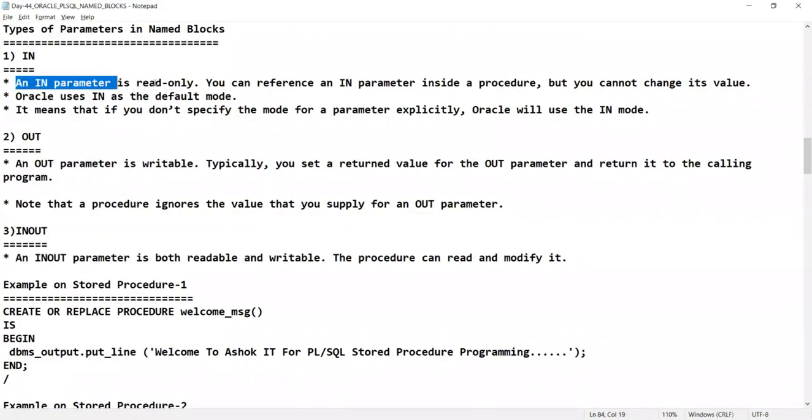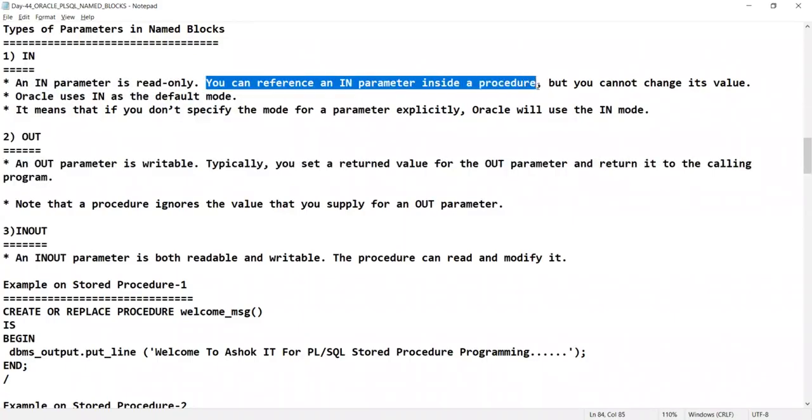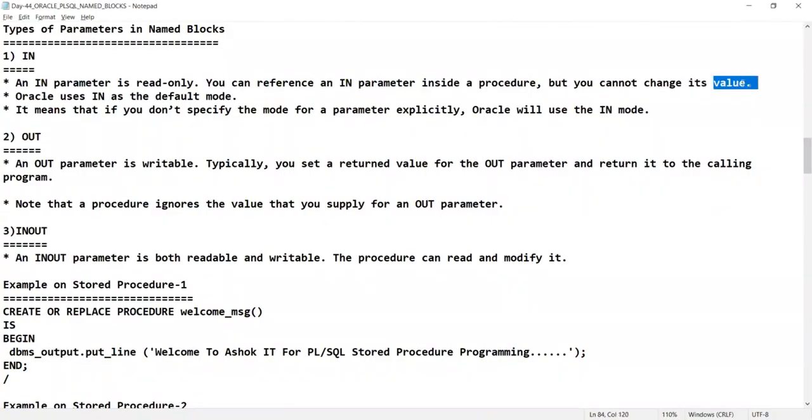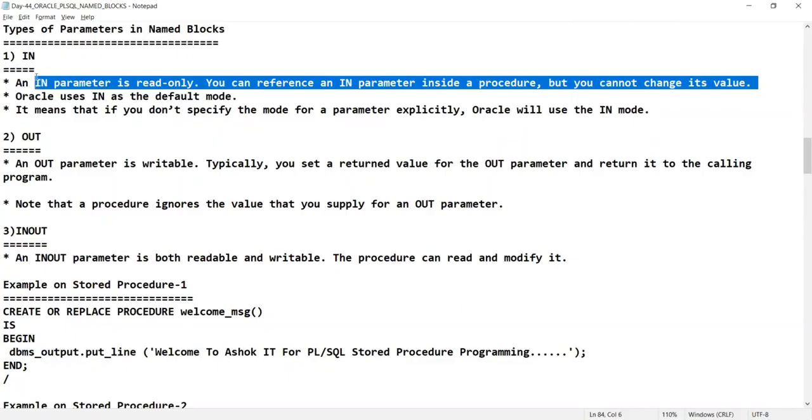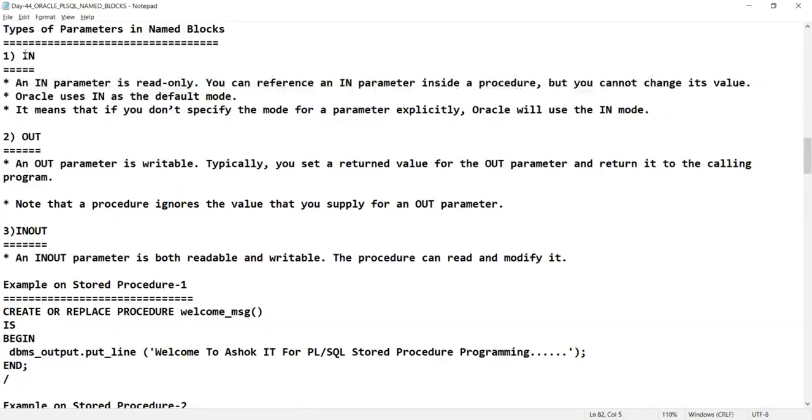An IN parameter is nothing but a read-only parameter. You can reference it as an IN parameter inside the procedure, but you cannot change its value. Whenever you define a parameter as an input parameter, the IN parameter represents an input parameter to the procedure. It is just read-only. You cannot modify the value of that particular parameter. Understand my point, everyone?